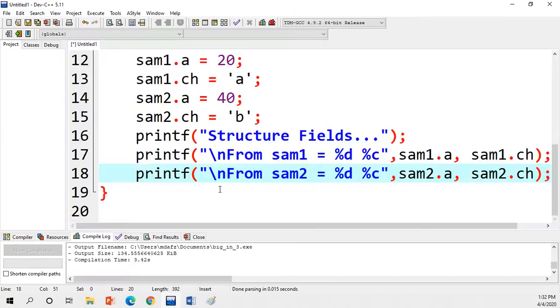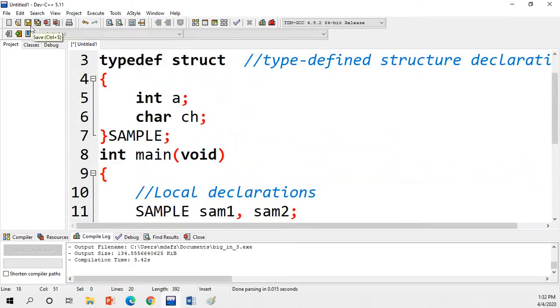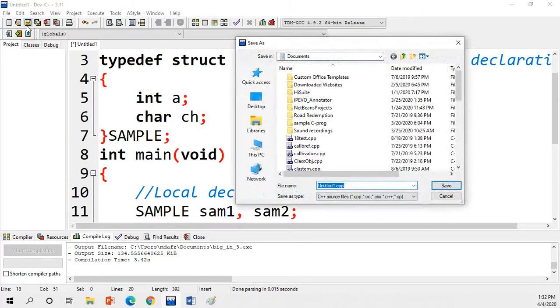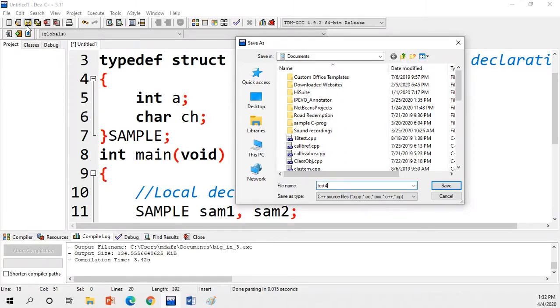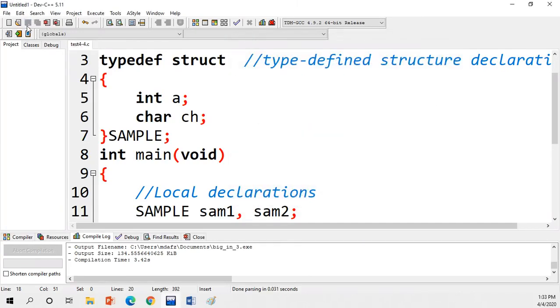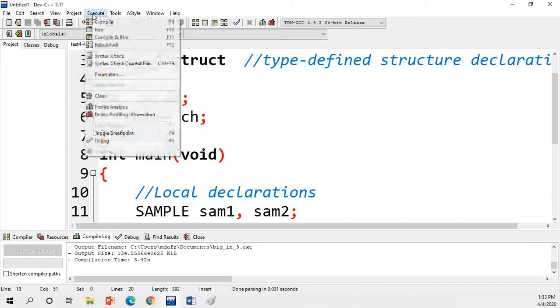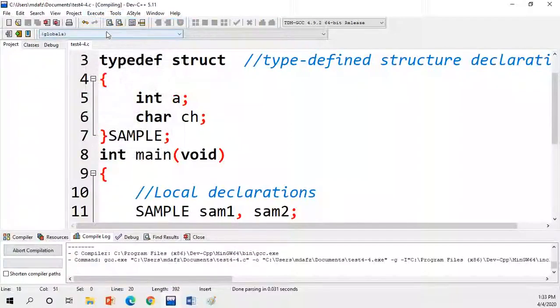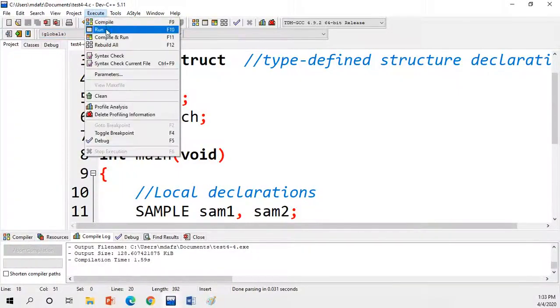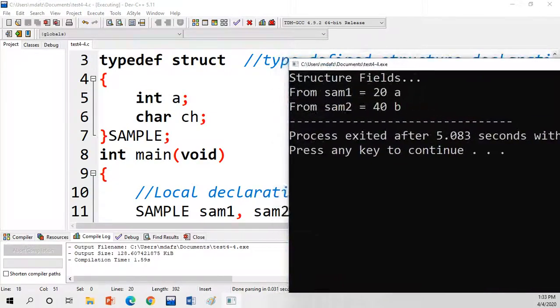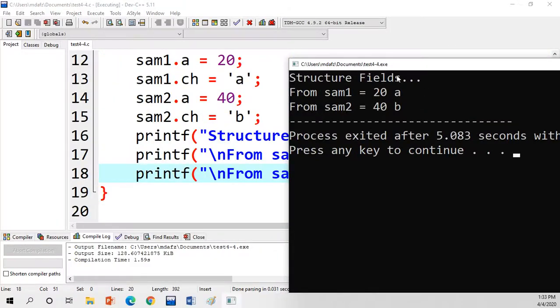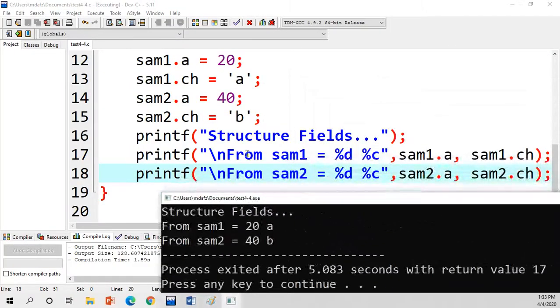So quickly compile and execute the program to see the difference. I will save this program with today's date, test 4 of 4.c. Program is saved. Now go to compile, compilation successful. Go to execute, run. If you see the output, you will understand. Structure fields, as I'm printing over here, the same thing I'm getting. First I printed the structure fields message, and I got that message over here.